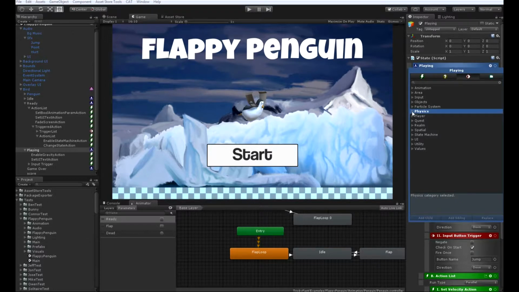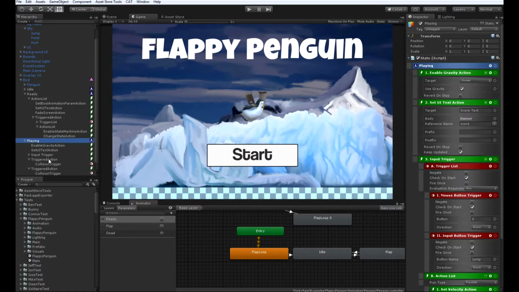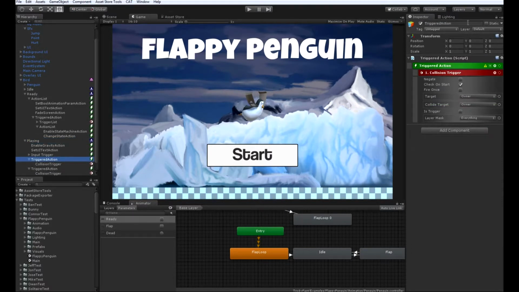Under the playing state cat menu, underneath spatial, add 2 collision triggers. Rename one of the triggered actions to be enemy trigger, and name the other one to be point trigger. One of these triggers will be used for determining when we've hit an enemy, and the other will be used to determine when we deserve to get a point.